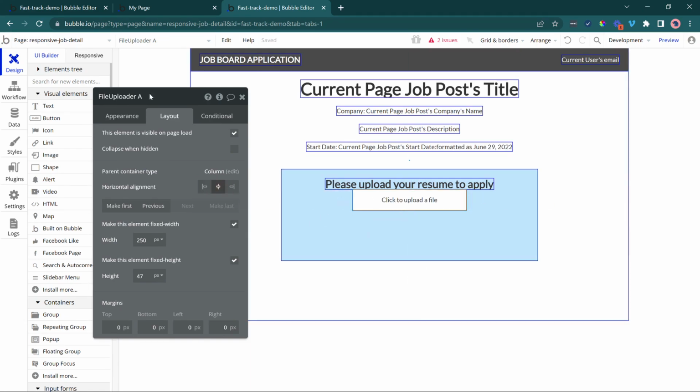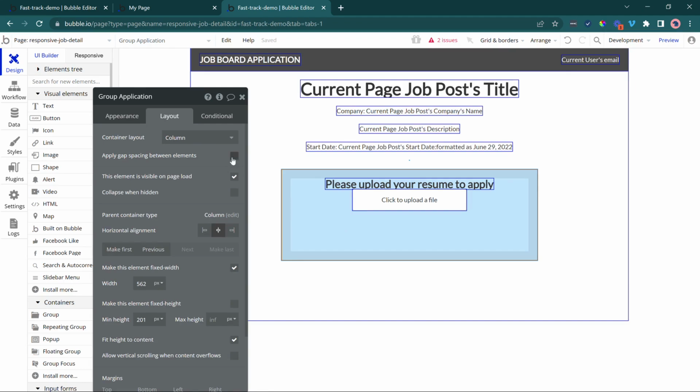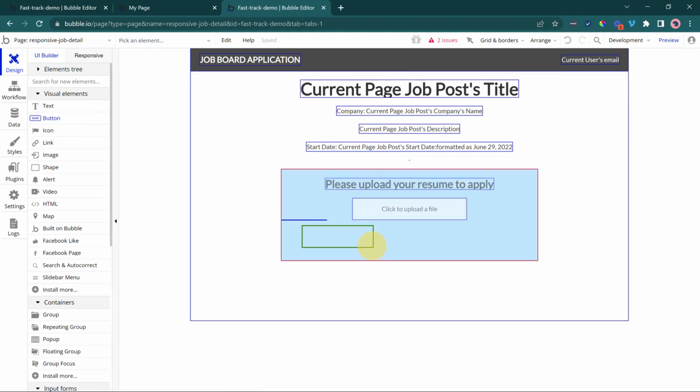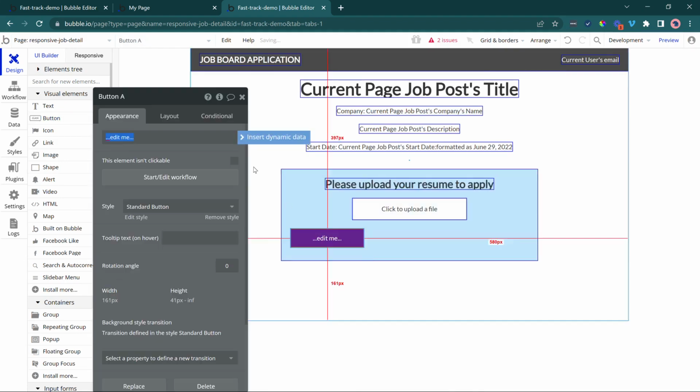Okay, so I've centered the file uploader. I'm going to make sure that this group has some gap spacing so that these items are spread out just a little bit. And I'm going to have my action buttons for the user. So again, just like on their dashboard, they can save their application as a draft or go ahead and submit it. And you know what?